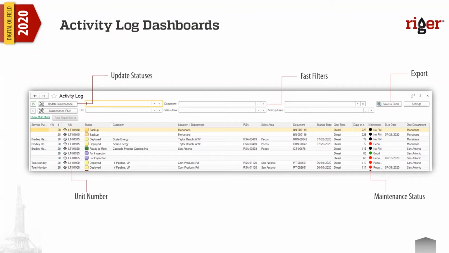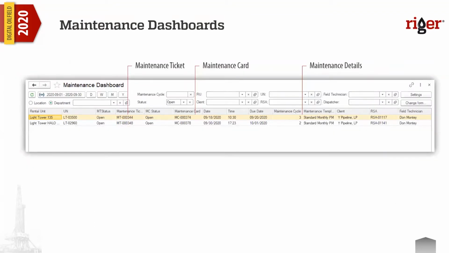So right from this activity log dashboard, the service manager can generate maintenance tickets as I showed you previously. And once the tickets are generated, we can see all the maintenance tickets and cards on the next dashboard, which is the maintenance dashboard that has lots of details about a particular unit number. So from that dashboard, we can open up the maintenance card and work with the document itself.